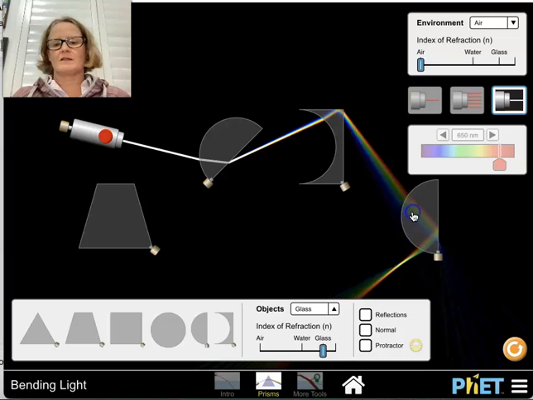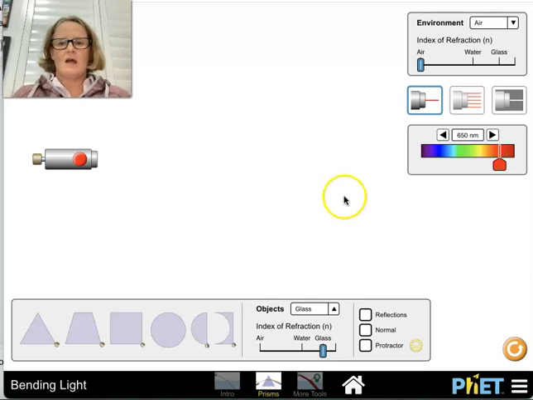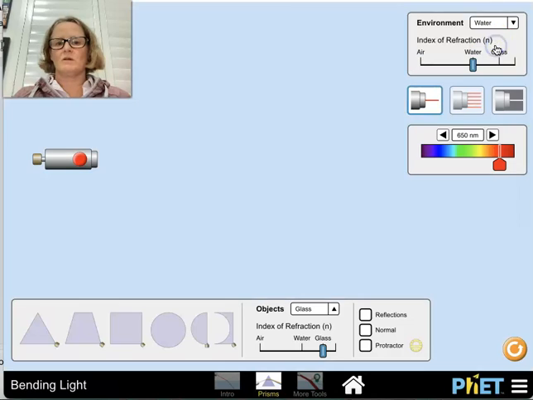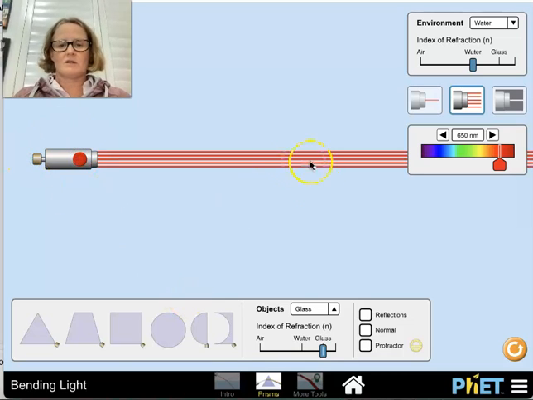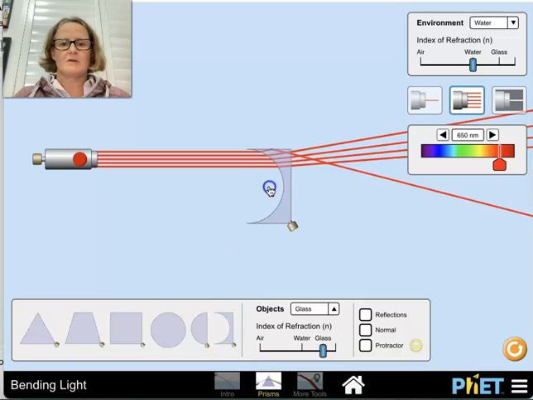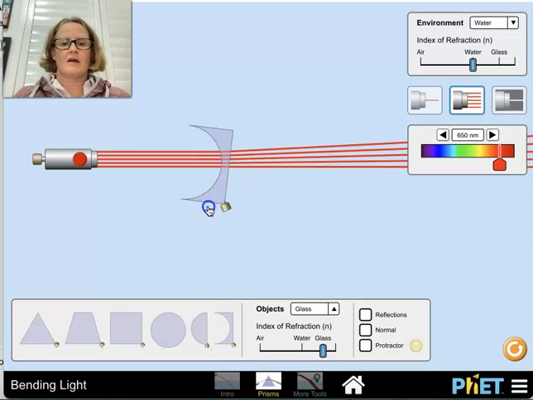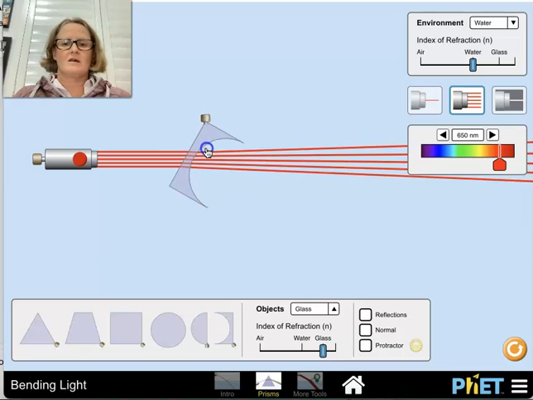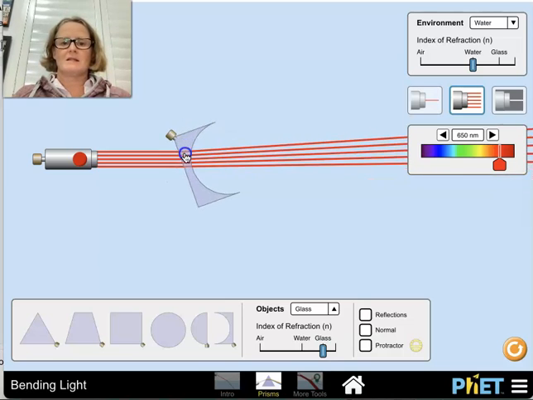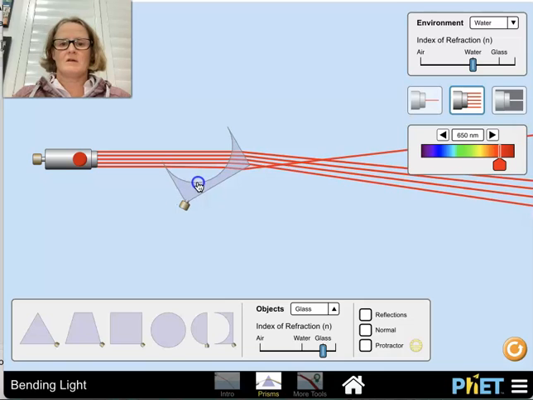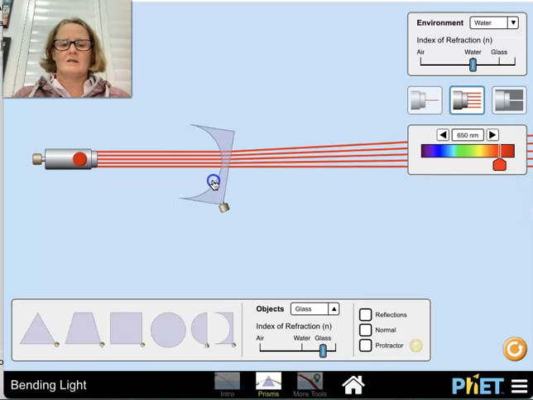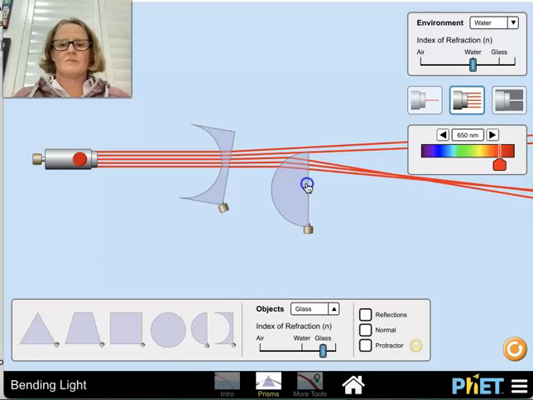So we can get some cool effects going on. You can then also restart. You could pick a different environment. So you could be in water. You could look at light coming out as different beams like that. Perhaps look at how that might affect how light is bent with different prisms, and include more than one prism as well.